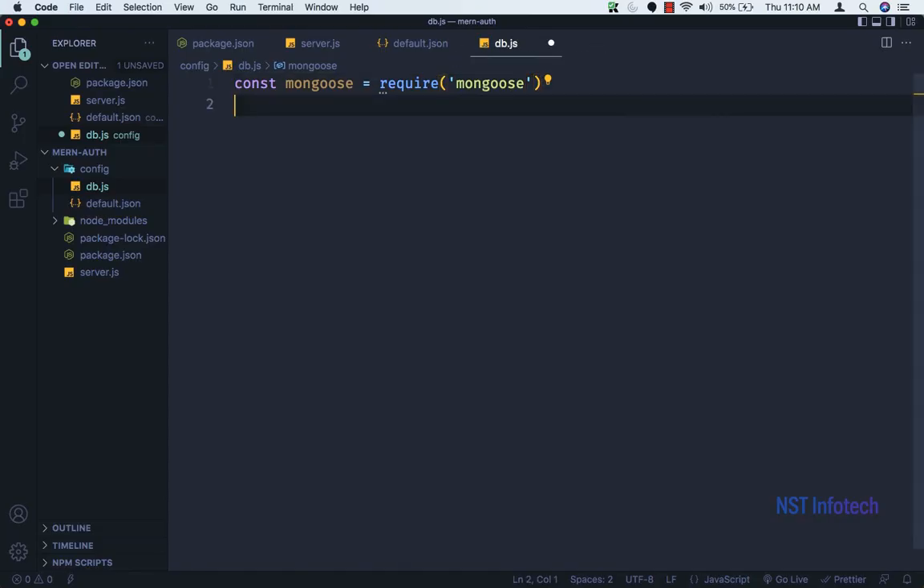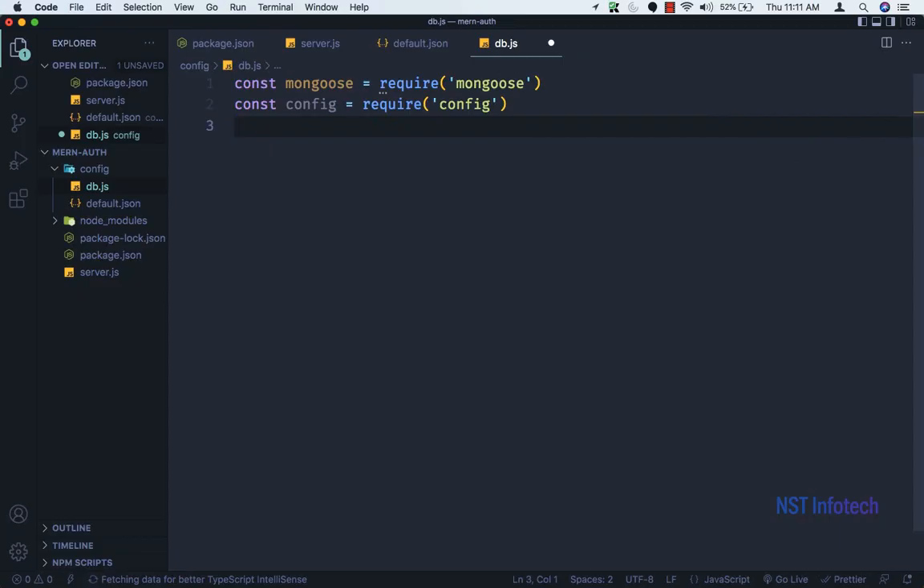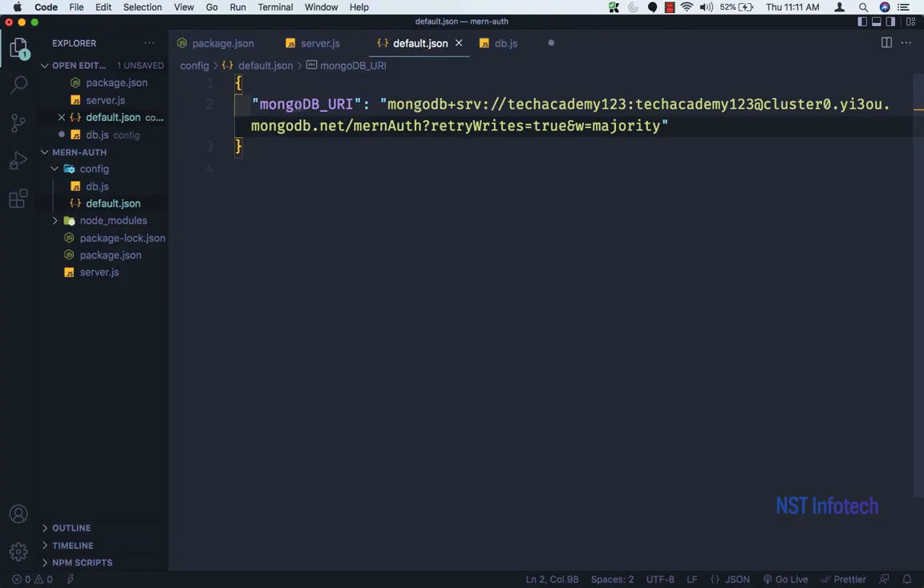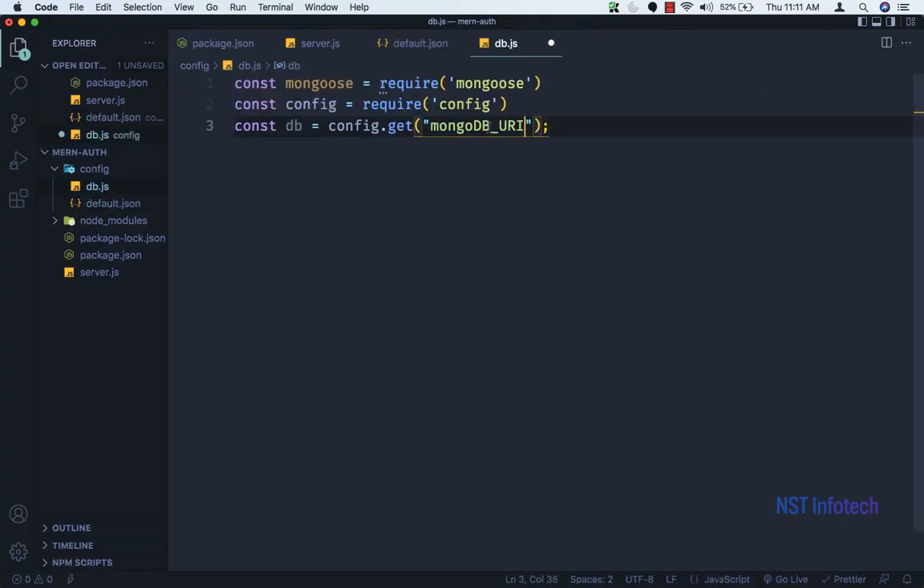Then we also need to pull config. So again, we define a variable with the name config, and that is going to be require config. Then we will also create one more variable with the name db, and set it to config.get. And here we need to get the property from default.json. So let's copy this and pass that property name. This is the value which we have defined there. Let me save this.